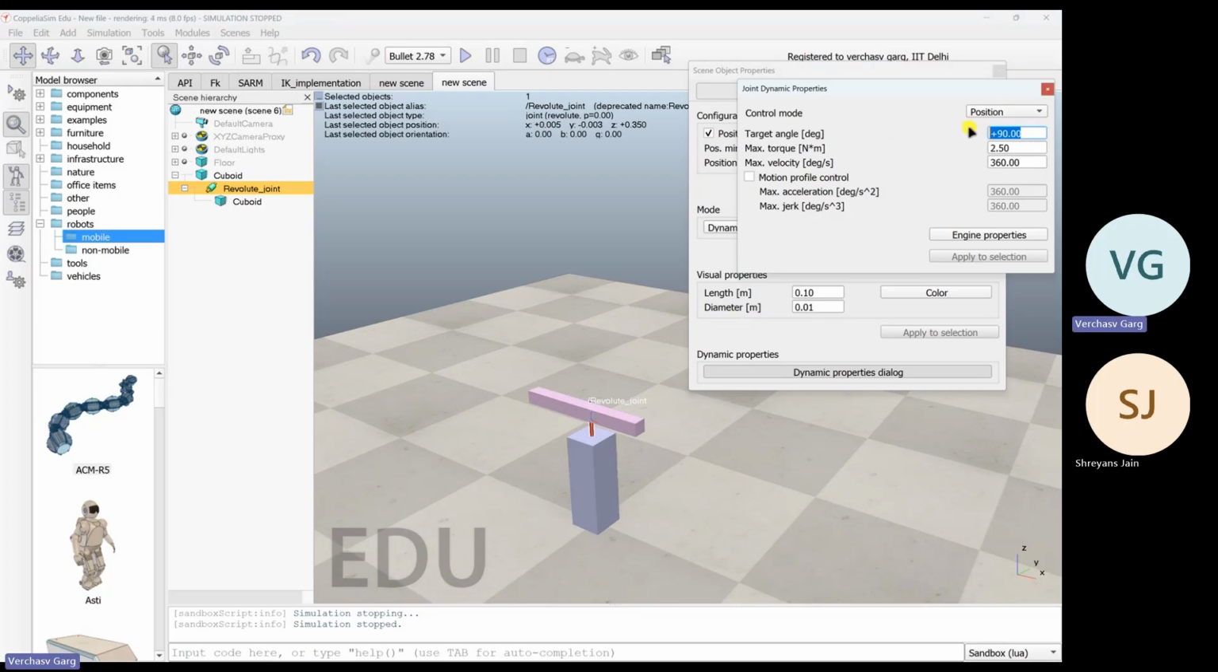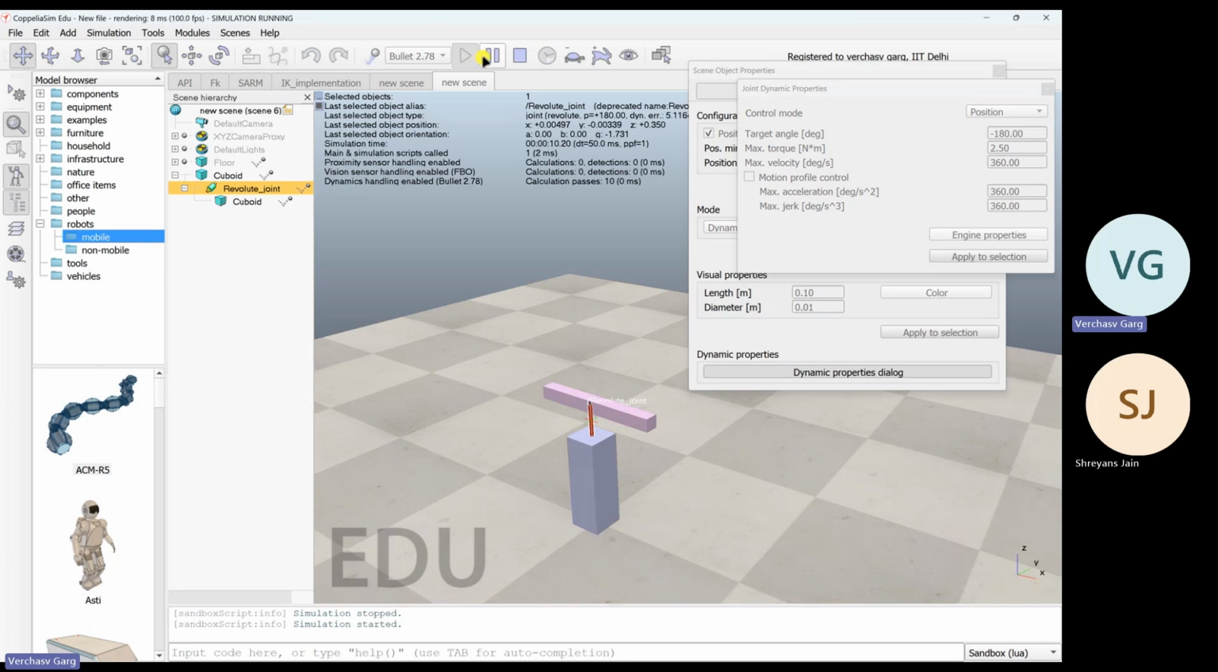Like, apart from 90 degrees, try giving something else too, like 180, so it will move 180 from its current position.